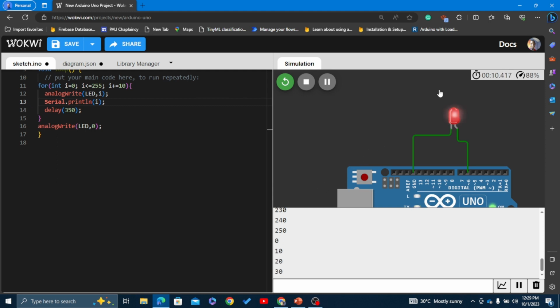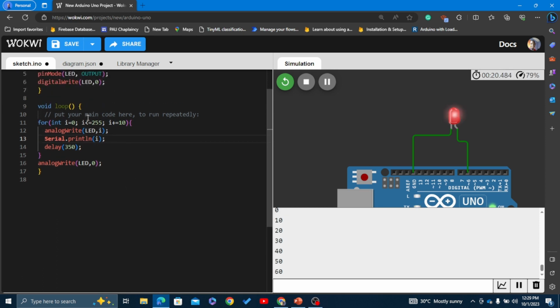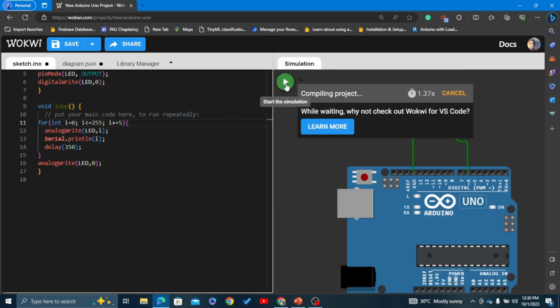goes back to 0. Immediately it gets to a value greater than or equal to 255, the condition fails and it comes out of the loop. But since we are inside the void loop, which is a loop on its own, it starts from the beginning again. If you change this to 5, you see that you're going to be counting in steps of 5.